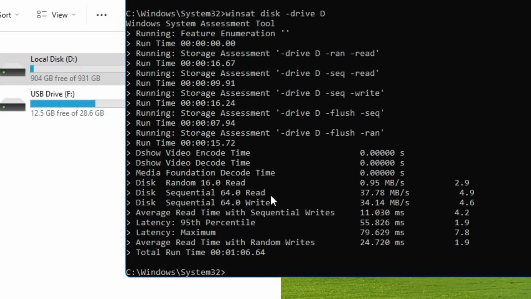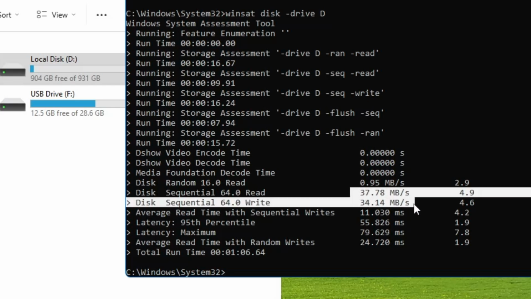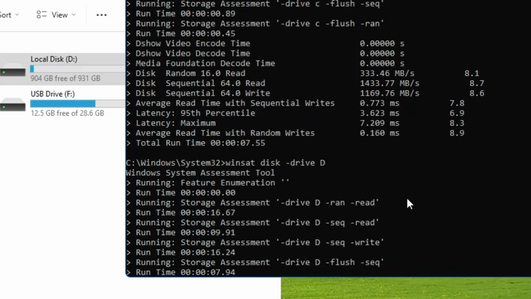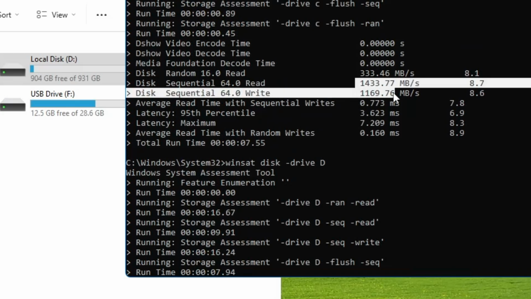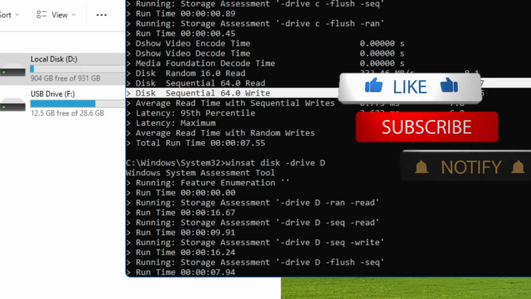The test is completed now, and for the hard disk you can see that the disk sequential read speed is 37.78 MB and the write speed is 34.14 MB. So you can see there is a huge difference. You can see this hard disk speed, and then compare it with the SSD speed. There is a lot of difference, and that is the reason you are recommended to use an SSD instead of a hard disk.